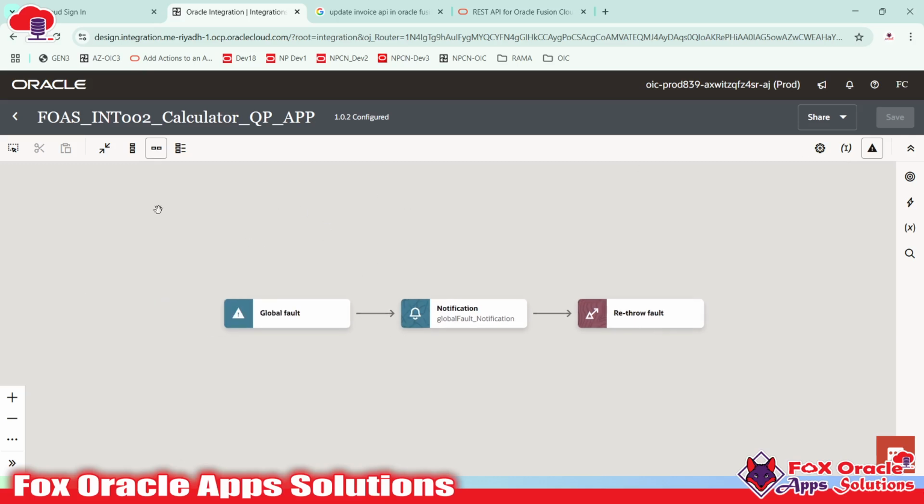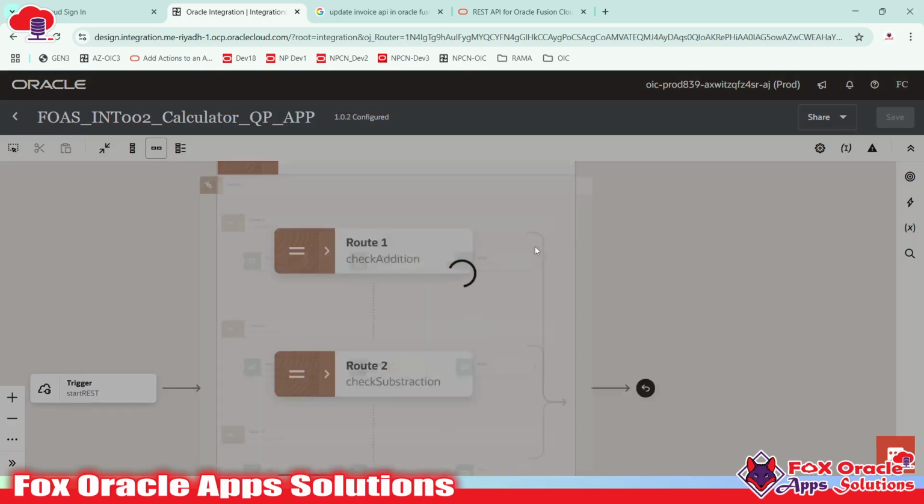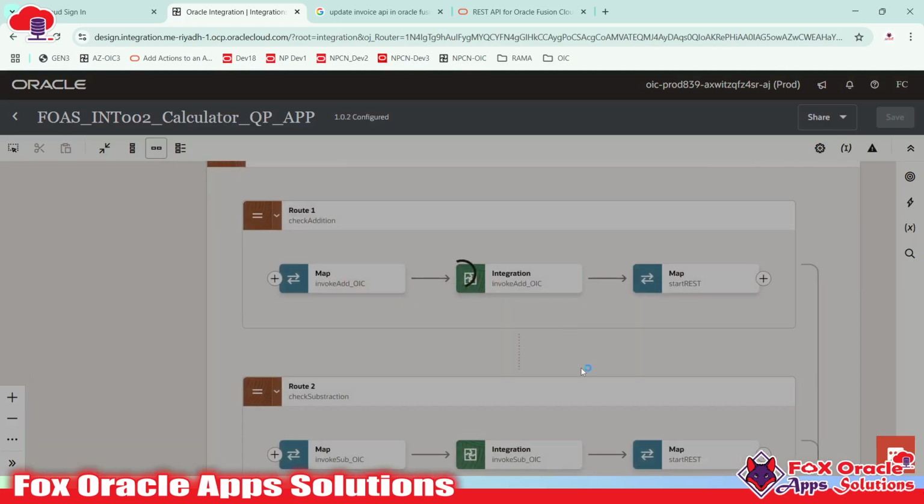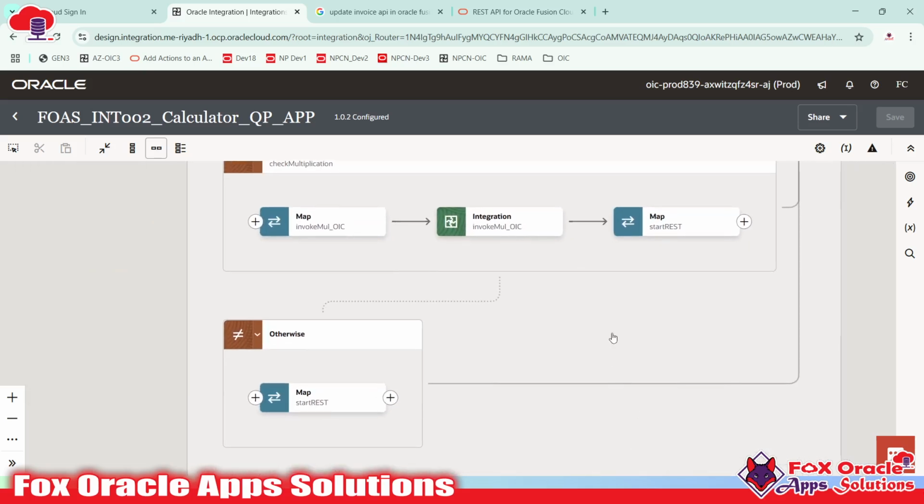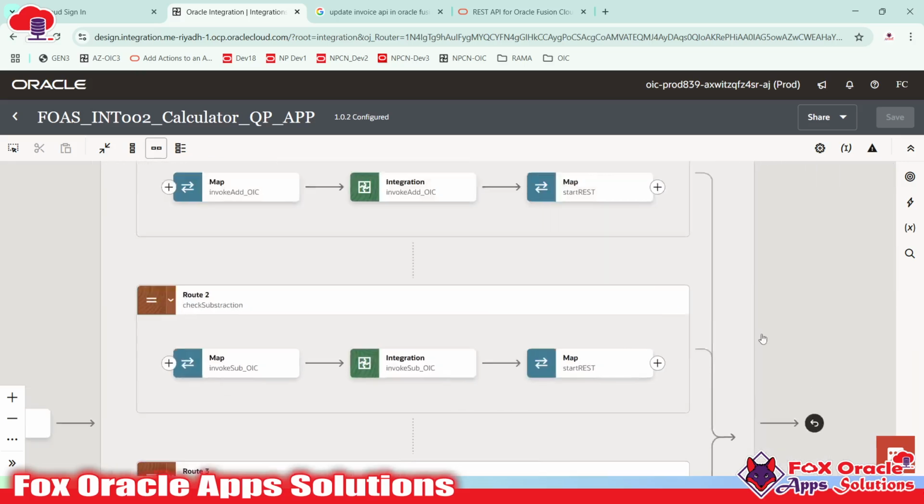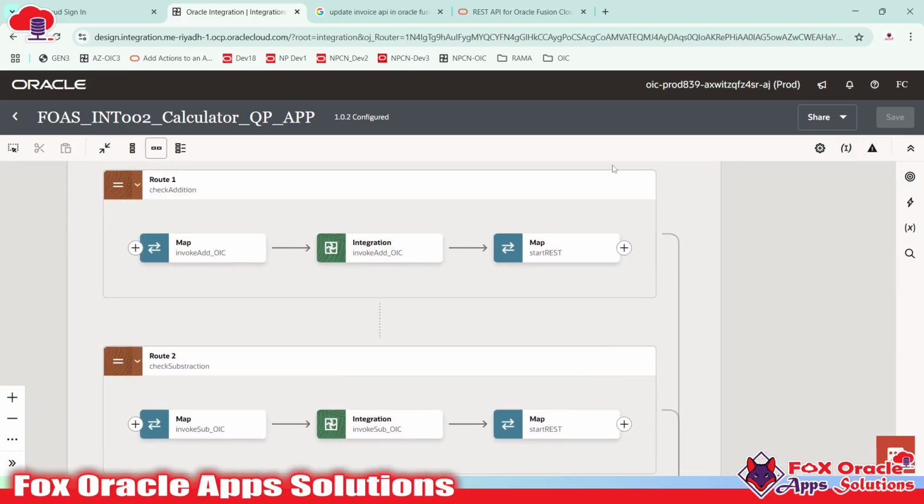So just to move to our integrations page, you just have to click again on the same icon and control will come here. Whenever we get any error anywhere in this integration, control will move to the global fault handler and it will execute whatever we have done there. In the global fault handler, we just added email notifications, so it will perform the invoking of email notifications.